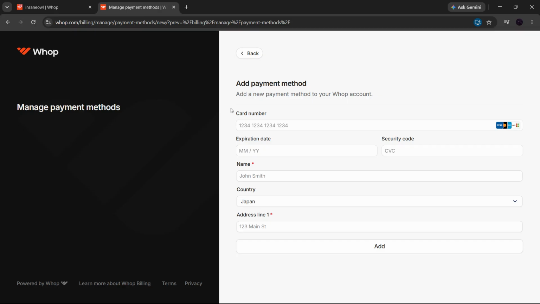In the form, enter your card number first, then add the expiration date and CVV. After that, type the name on the card exactly as it appears on your card statement. Next, select your country and fill in your billing address. These billing details need to match the information associated with the card, so double-check them before moving on.